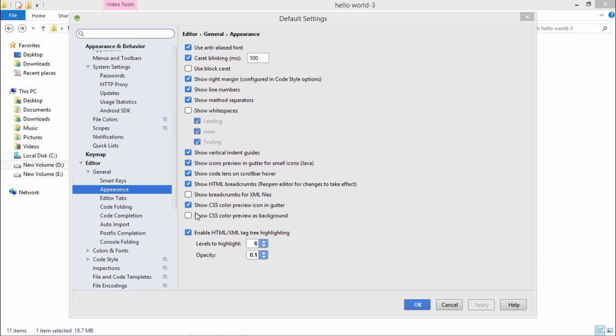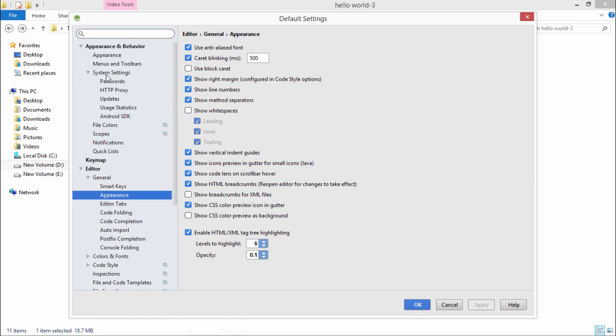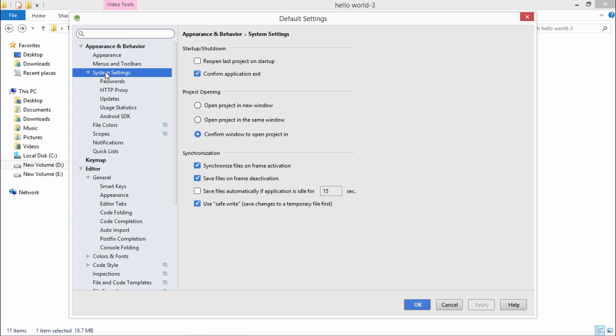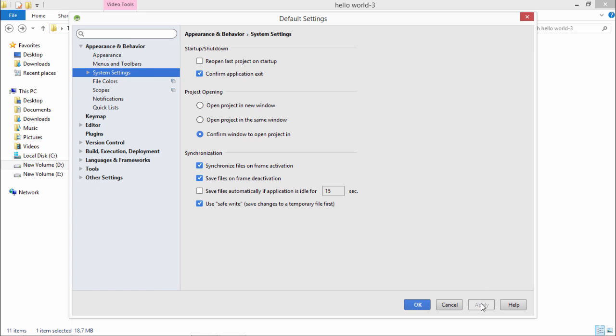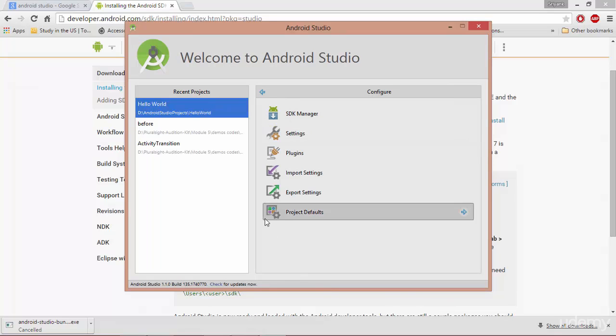Now our next setting will be inside the system settings. Simply select it, and here at the top you will find reopen last project on startup. Make sure this is unchecked. Fine, simply uncheck it because we don't want our last project to be opened by default when Android Studio starts. Then simply click on apply and then OK. So that will ensure this will be the screen whenever you start your Android Studio.